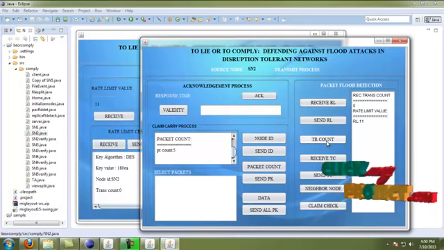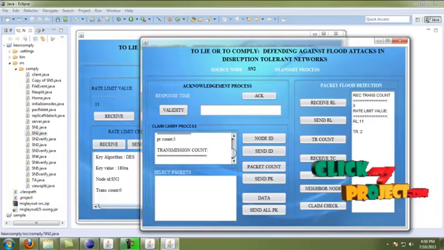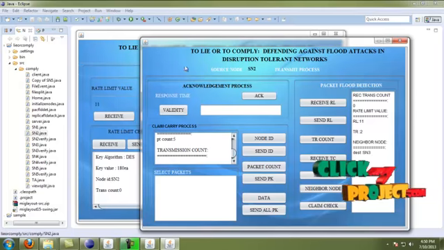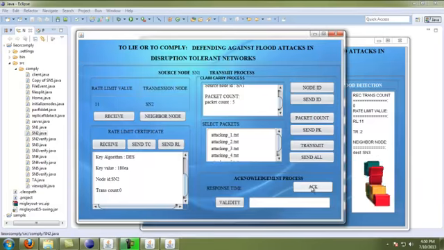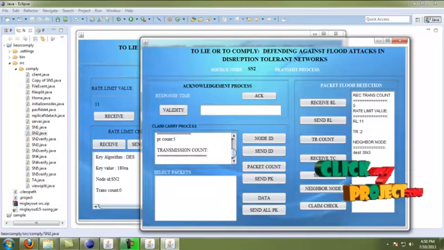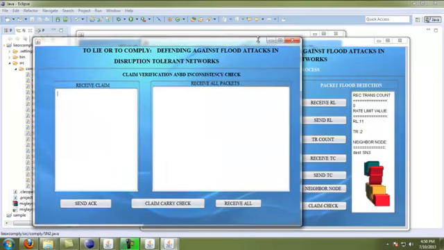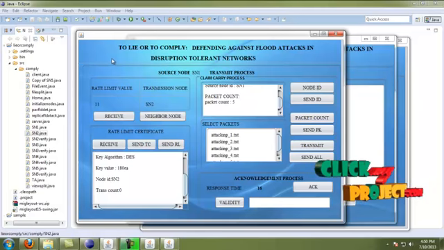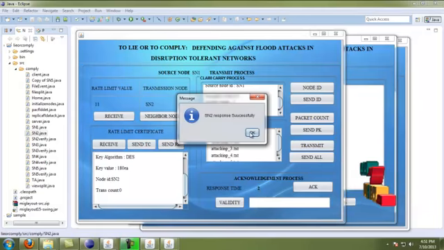Here, by clicking transmission count node, the SN2 transmission count is calculated, and also the neighbor node for the next transmission of SN2 to SN3. Then we have to give the acknowledgement process. Here we have to click the acknowledgement process. In that process, we have to click send acknowledgement to source node 1. In that process, the RAM is noted. Here the SN2 responds successfully.